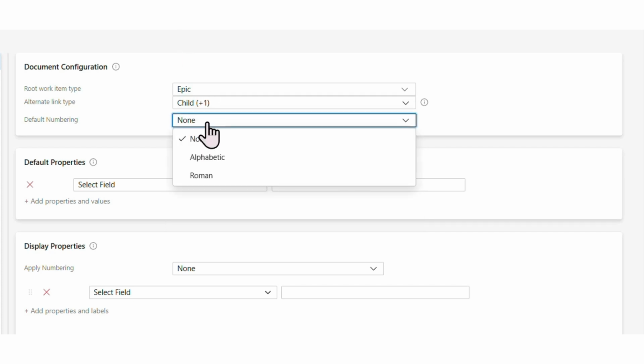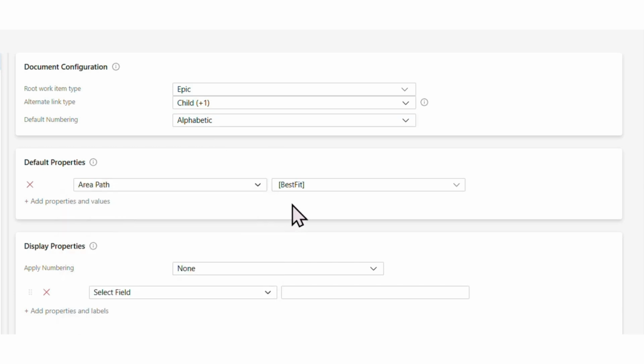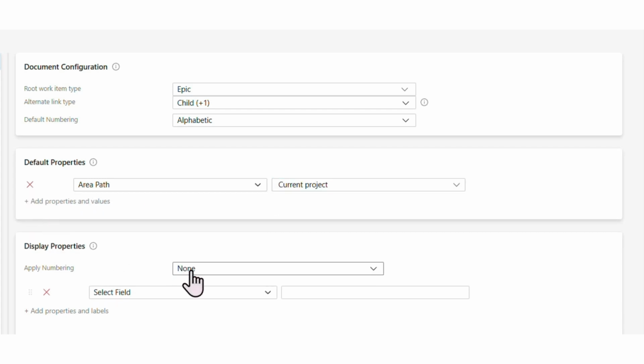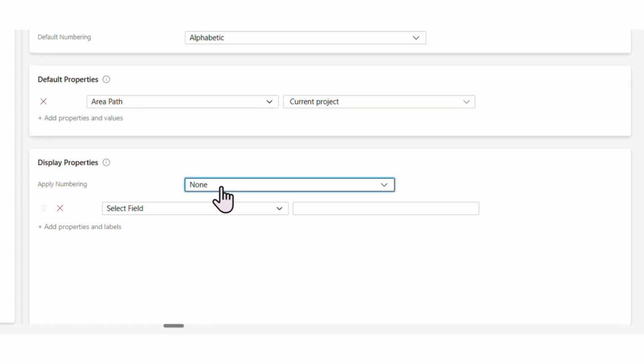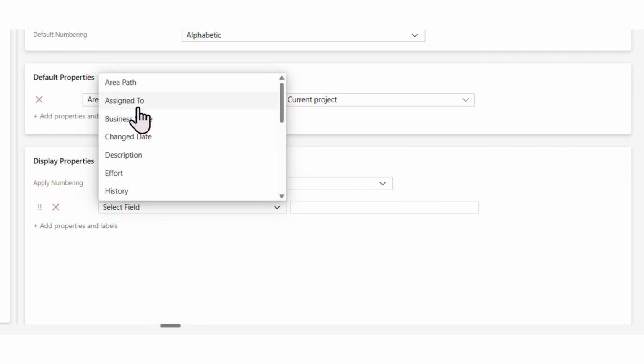Next, set the default numbering. Choose from none, numeric, or alphabetic. Now let's look at default properties. First, select the property and value to set property values that are automatically applied to work items when created through this package. You can also add more properties. Under Display Properties, set the Apply Numbering Style and Add Properties and Labels to choose which fields appear as columns in the grid for this level.